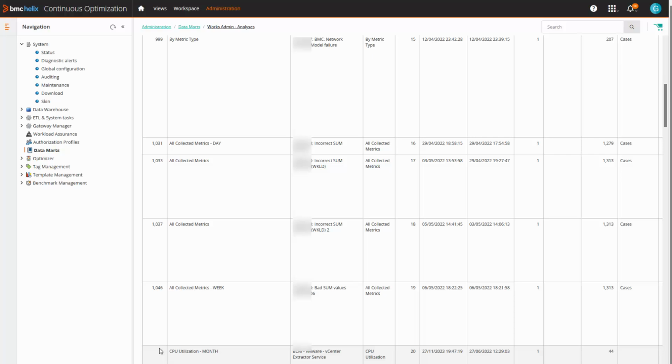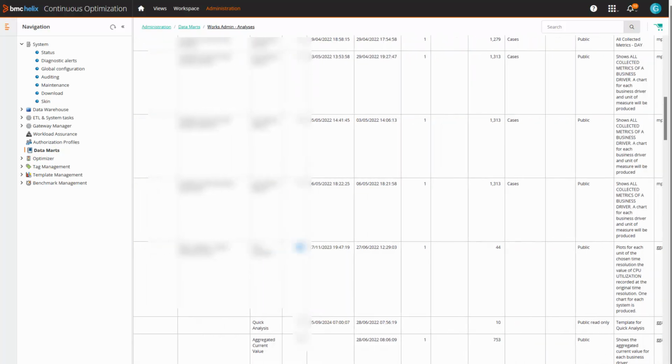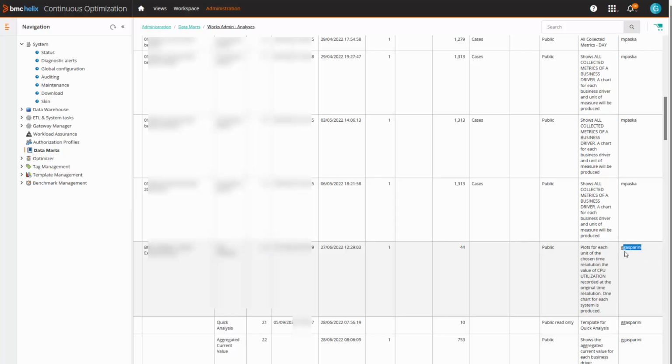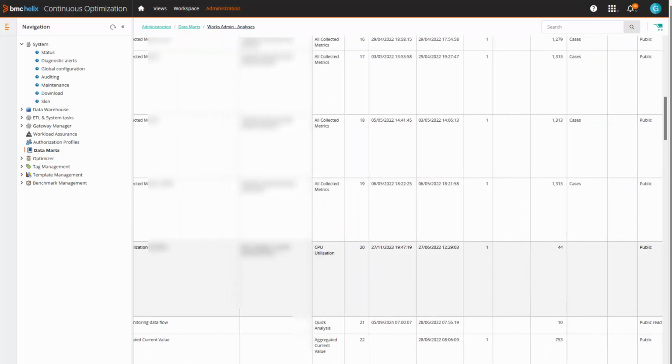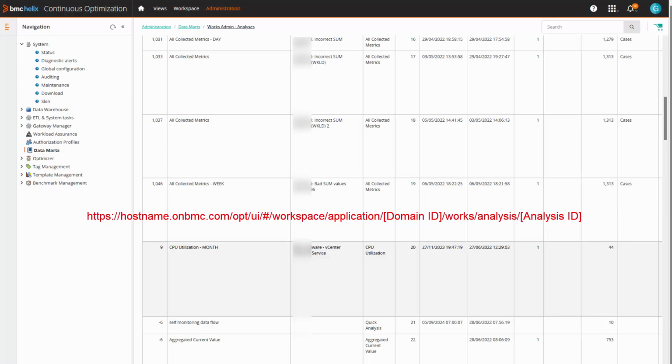So, for example, you can see this analysis belonging to app ID 9 with ID 20 is orphaned and belongs to this G. Gasparini user. If we want to retrieve this analysis, we have to access the address bar and insert a special URL that allows us to retrieve the analysis. From that URL, we will then be able to access the analysis and move it to a different domain where we can access it. Let's see an example.